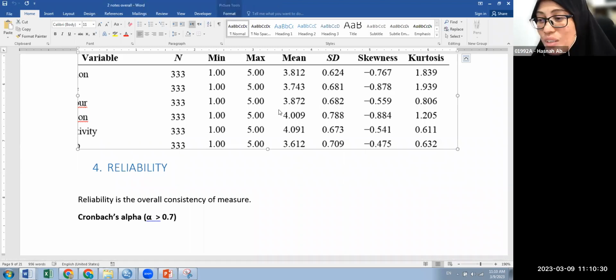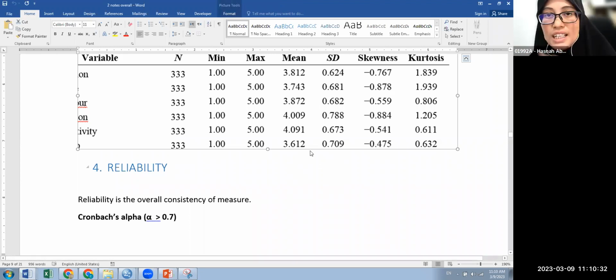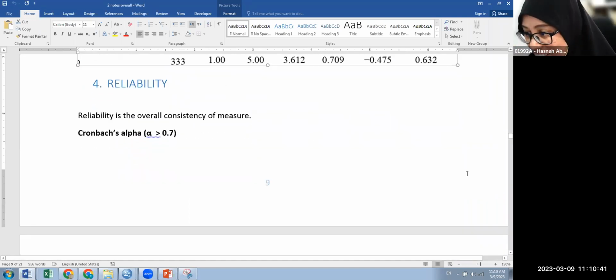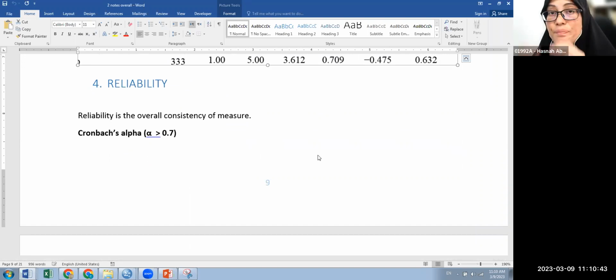Okay, we have finished with the normality. Alhamdulillah, now all your data is normal. You can do the inferential statistic without glitch. But okay, before we proceed, we need to do the reliability test. We do it in chapter 3, when we create the instrument, we check the reliability and validity.